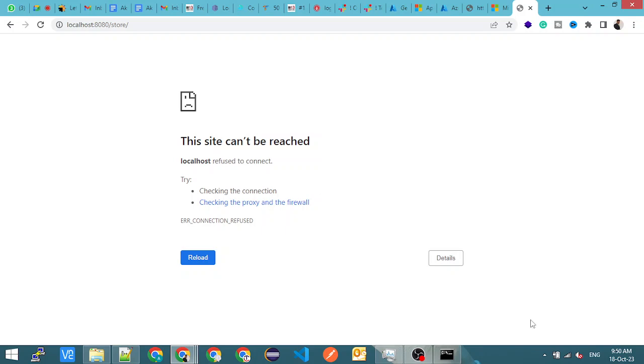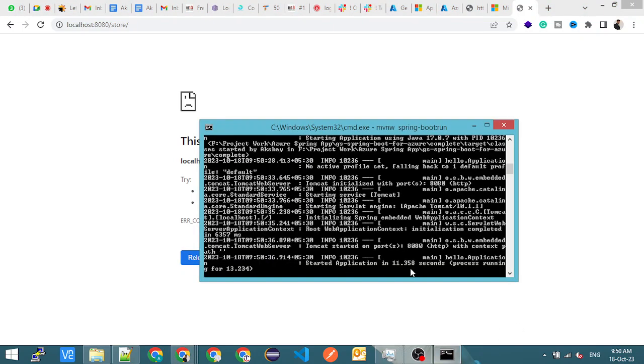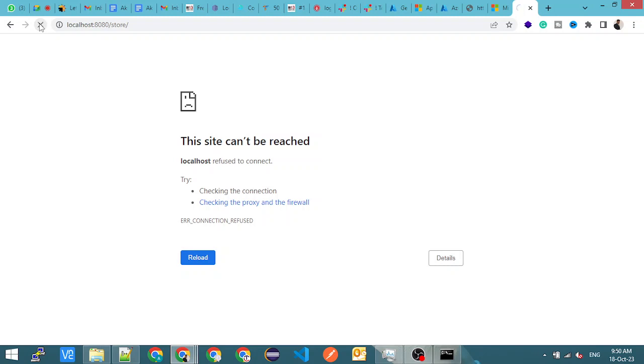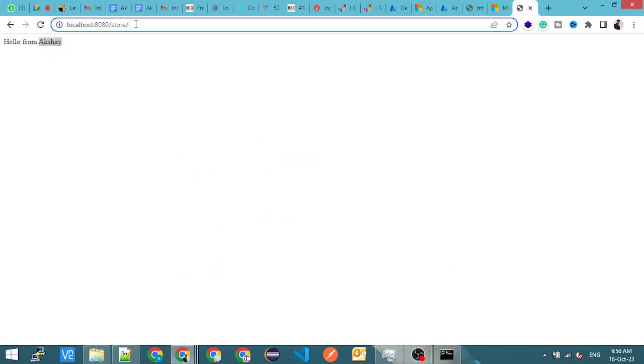So app is getting deployed here in the command prompt. Yeah, started the application. Yes, it started in 11 seconds. So I'm just refreshing. Yeah. So in my local, I can see hello from Akshay is written over here. So this is how I have deployed my application on local environment.